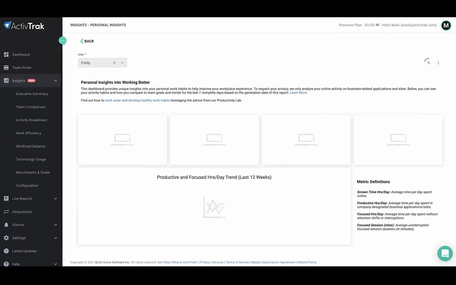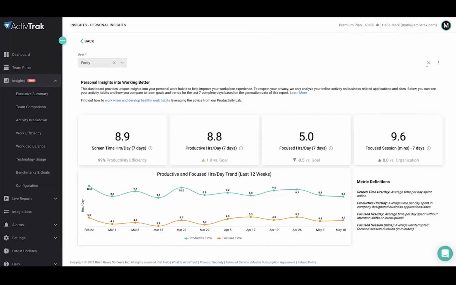Clicking into the personal insights for one of these particular users like 40, this is actually something that can be shared with the employee.